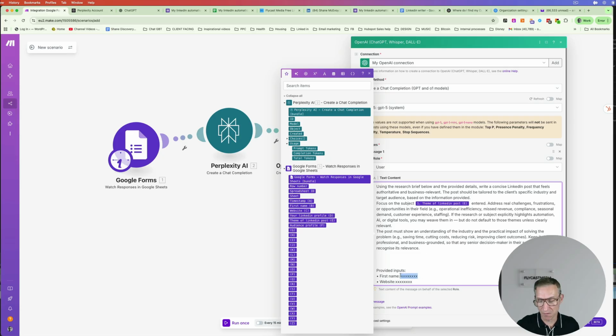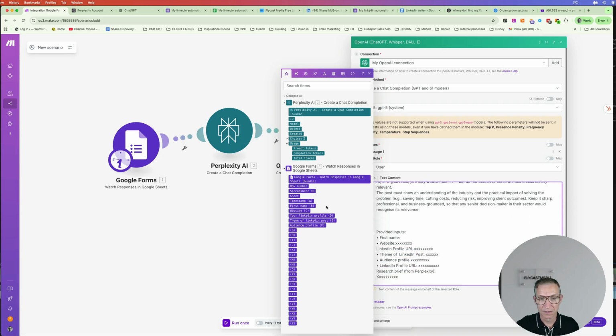Providing first name, and that's obvious. Website, full background is again, website, LinkedIn profile if added. Theme of the post, again, just to hammer that down. Audience profile, which is obvious again, your audience profile, your LinkedIn profile. I don't need that twice, so I've got that twice. Let's get rid of that.